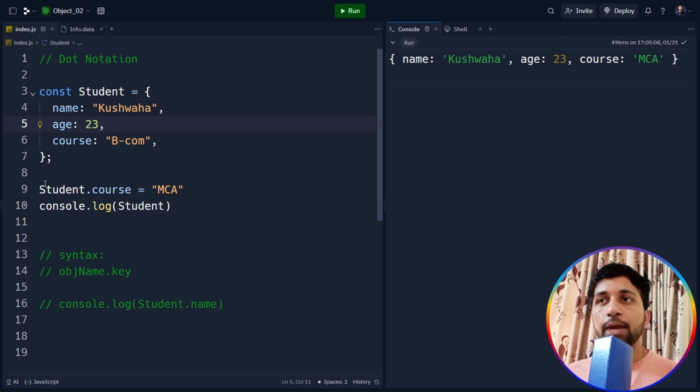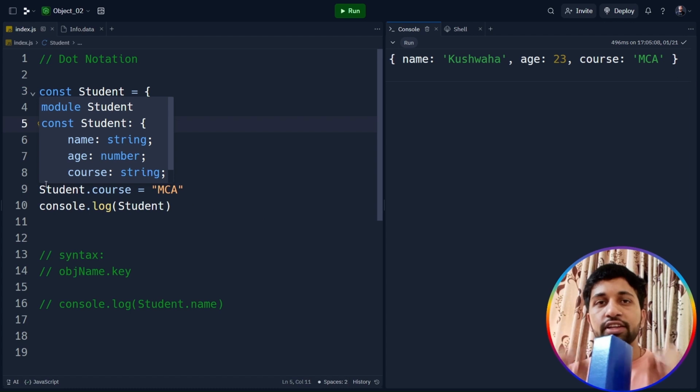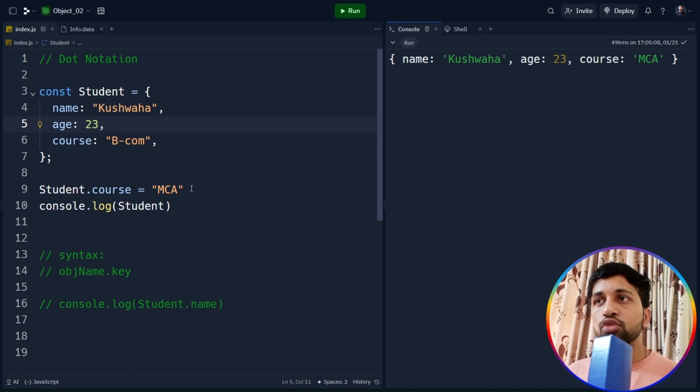In this way we have to write the object name, then dot operator, then key or property name. After that we have equal to, and we have to write the newer or updated value I want to put inside the particular key. So in this way, I just want to update the course done by the student. So this is the second type of task that we are able to perform with the help of dot notation, that is modify the value of a particular key with the help of dot notation.